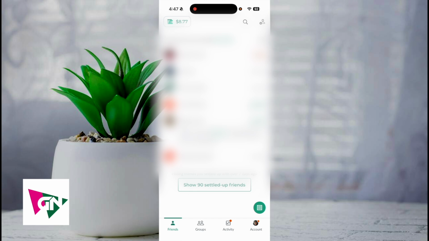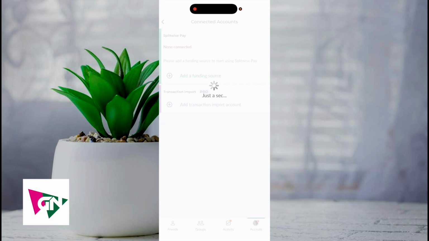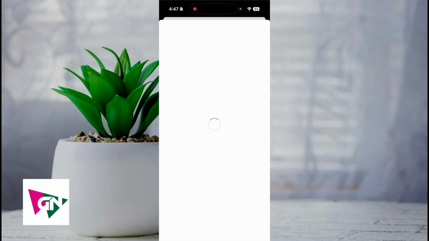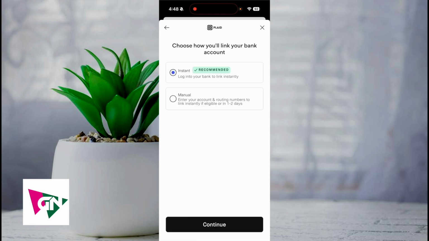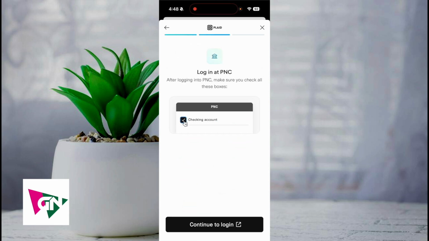So first thing that you want to do is log on to Splitwise. Then click on account. And then from here, click on add a funding source. Next, click on bank account. And then from here, you want to go ahead and click on continue. Next, click on continue again. And then on this page here, you want to go ahead and click on PNC. So now what it's going to prompt you to do is log into your PNC Bank so that you can select which account you want to connect to Splitwise with.